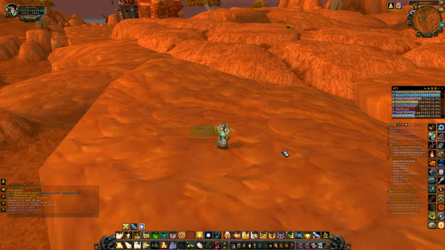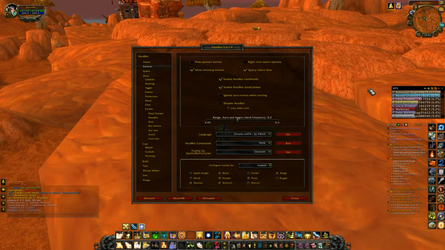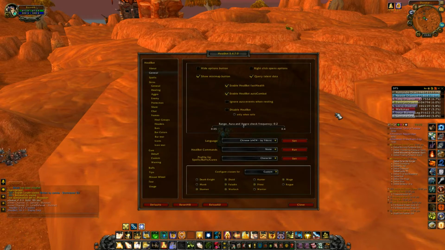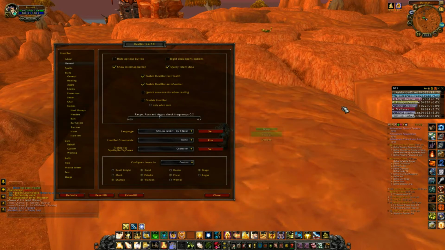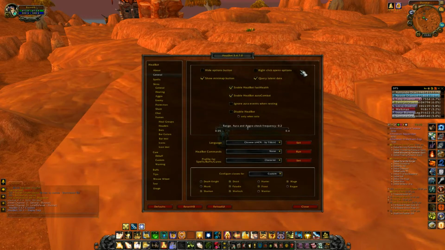This is what it will look like. The big green box here in the middle. You'll also see a little button here for Healbot. Now if we click on this, it will open the general interface for Healbot. And the first thing we're going to do is hide the options button, because it's kind of useless. We just use that and not really this. It's really not useful, so we're going to do that.